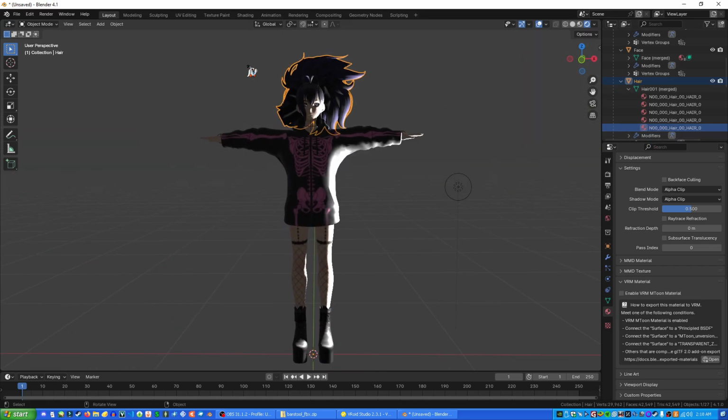Now, we're going to go into this top menu here, and we're going to go to the part that says shading.